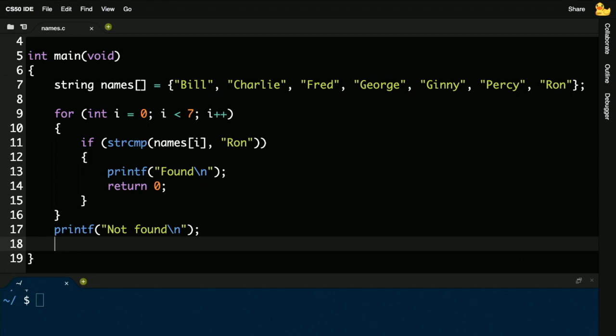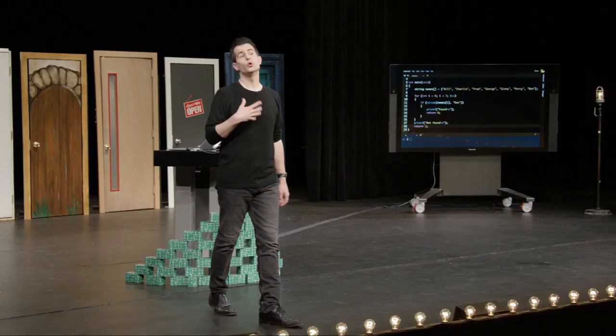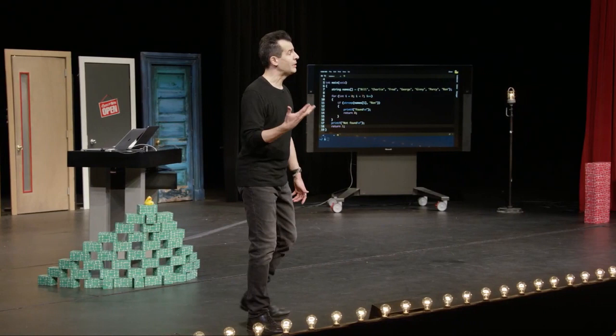So even though I've hard-coded everything, and to hard-code something in a program means to type it out explicitly, you could imagine using a command line argument, like last week, to get users' input. Who would you like to search for? You could imagine using getString to get users' input and ask them, who would you like to search for? But for now, just for demonstration's sake, I've used only Ron's name.